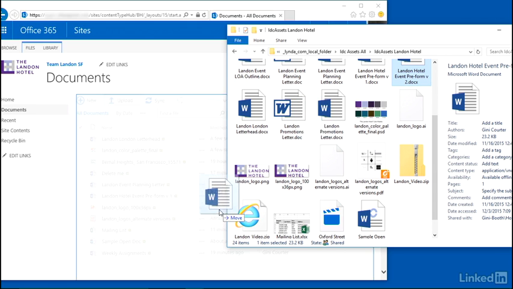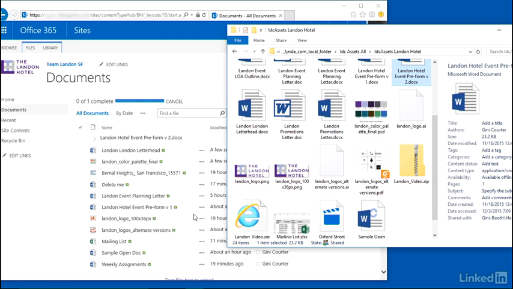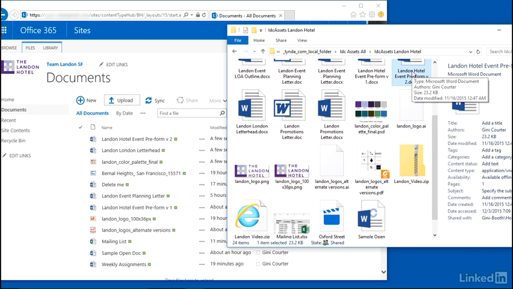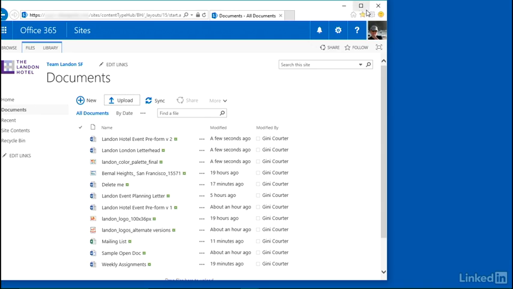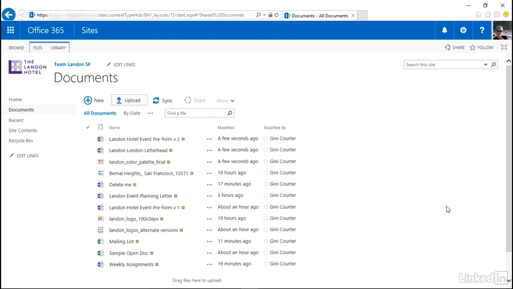One more time, as soon as I move into the page, and even though it says move, it's actually copying because it's going between computers and between drives. So the document is still here in my local library, as well as having been uploaded to my SharePoint site. Easy to upload one document, easy to upload multiple documents.